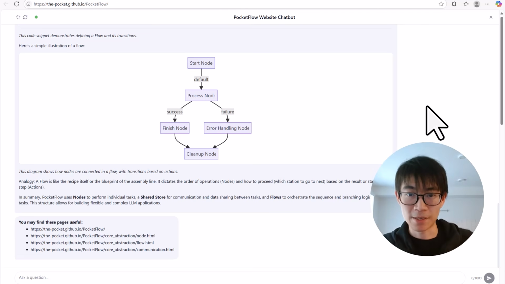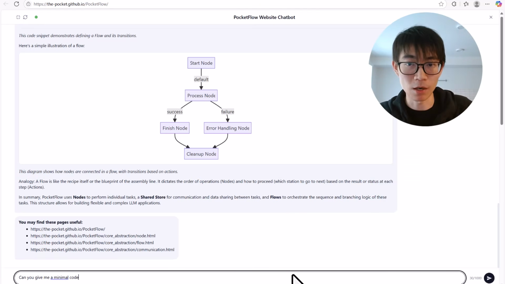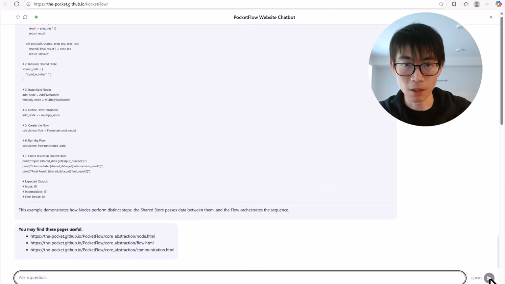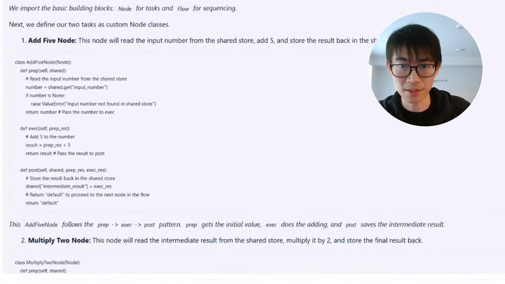Now let's see if we can get it to write a complete runnable program for us based on these concepts. Let's ask, can you give me a minimal code example of using Pocketflow to build a simple program that takes a number, adds 5, and then multiplies by 2? Okay, great. It just wrote the entire program. First, it defined the add5 node.